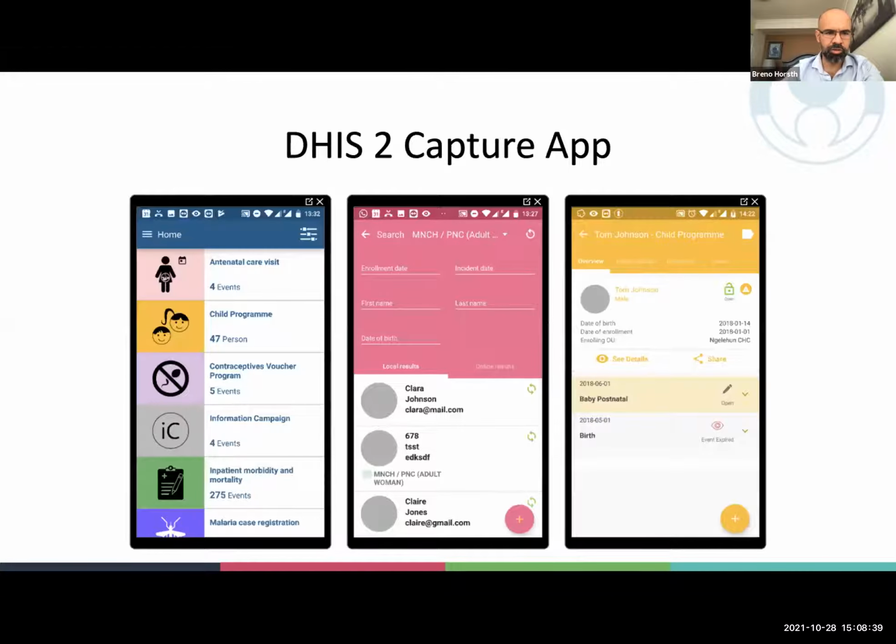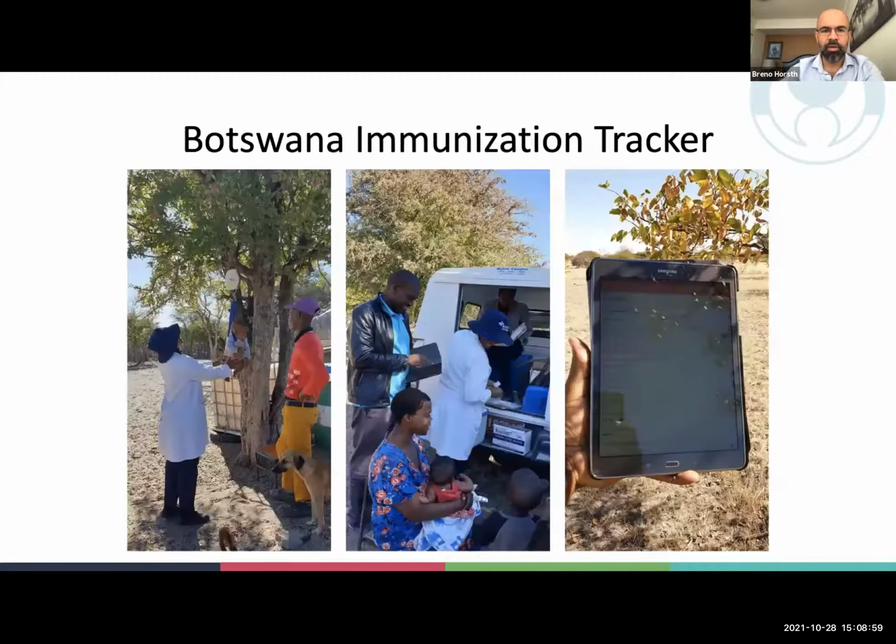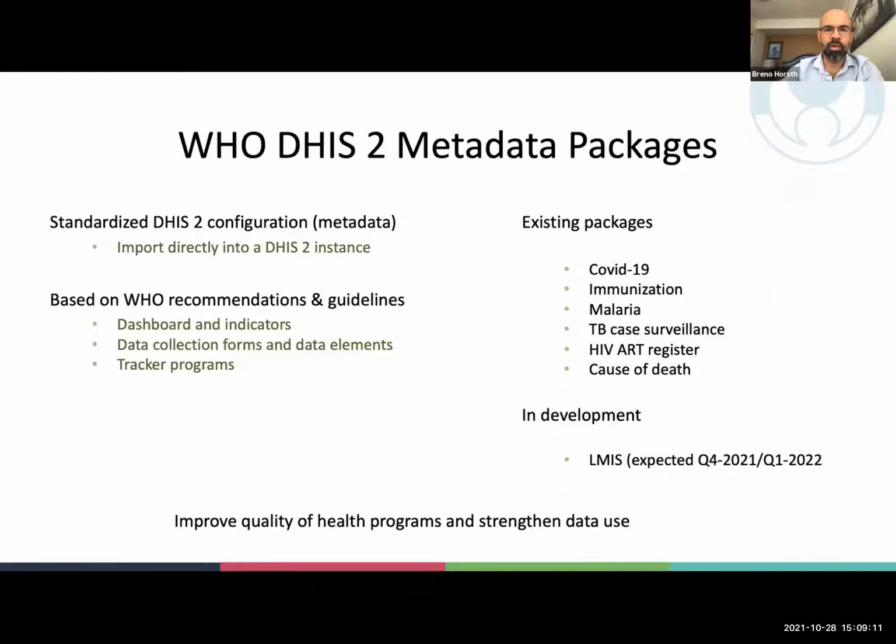This is just some screenshots quickly of the mobile app, the Android app, where you would manage different programs, enter data, and in the case for logistics is managing stocks received and stocks issued. Just a quick snapshot or a picture of a program in South Sudan using the tracker app, and also in a field setting where you have full offline capability. In case of difficult connectivity, you can run your program, and then once you have connection, the system will synchronize with the main servers.